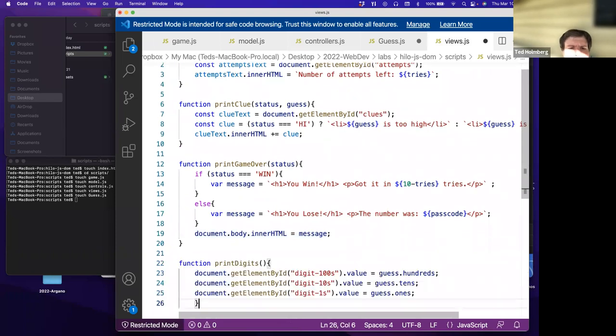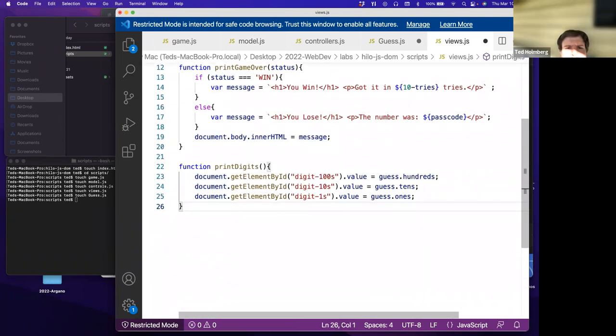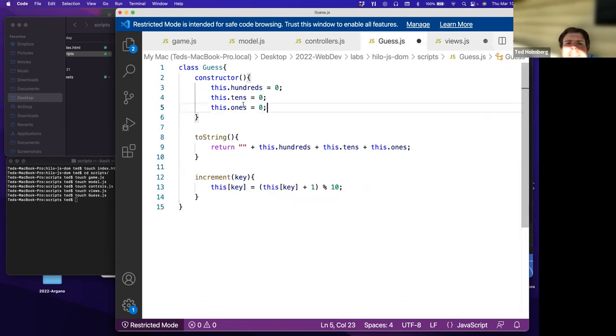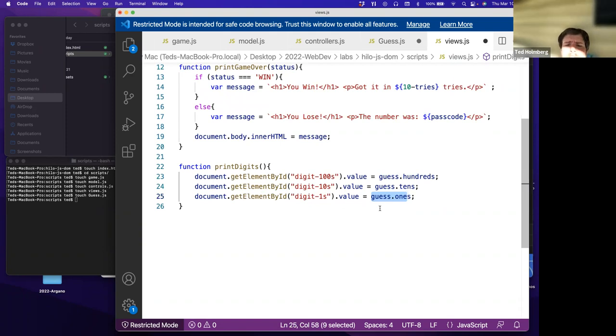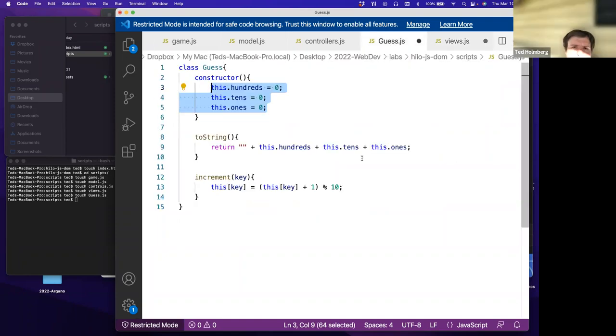So I'm going to add a new function that's going to be called print digits. What print digits is going to do is access each of those values from the input fields, from the number fields that we made. And it will overwrite the value with the value from the guess, which is the hundreds, the value from the guess, which is the tens, and the value from the guess, which is the ones. Now notice for this particular application, I didn't make these private. I allowed these to be public, which means I can easily just dereference them. Now, if you want to use encapsulation, I would use get methods here if it were private, but I didn't bother doing that with this lab.